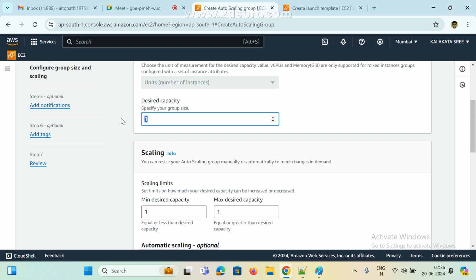Desired means, for example, I need two instances. Okay, and maximum capacity, how many do you want? 4 or 5 or 6 or 10, whatever you want, you can give it. So now I'm giving 5. This is your wish. Maximum means how many servers you want to create. So see here, set limits on how much your desired capacity can be increased or decreased. So that and all.